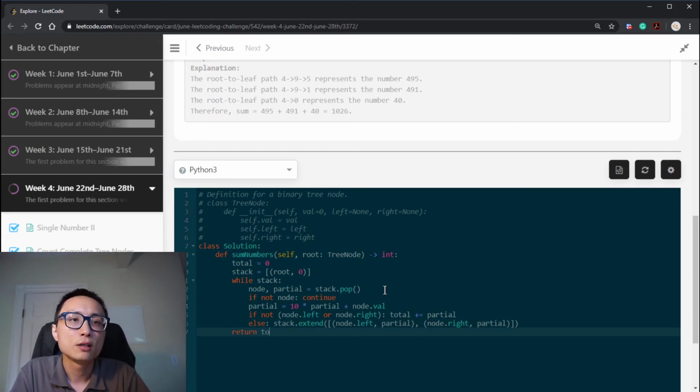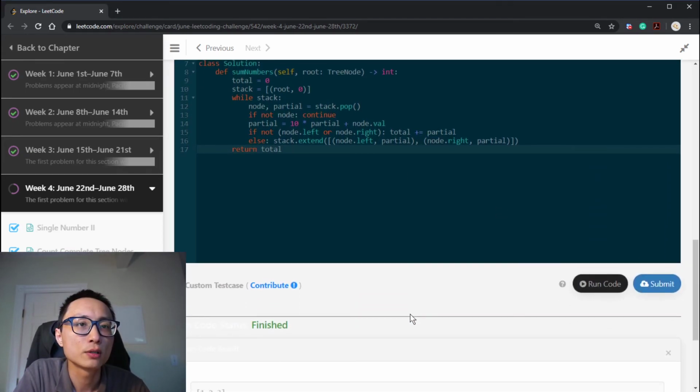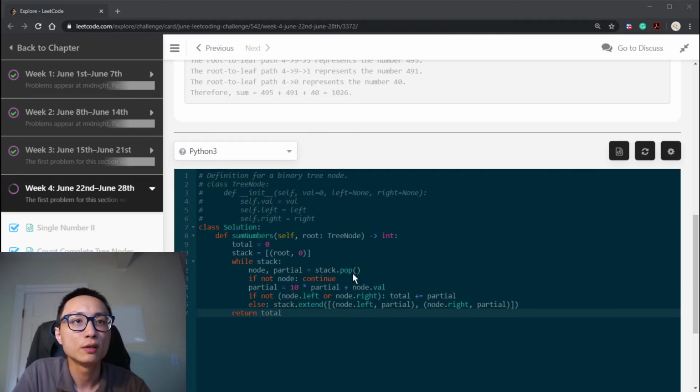Yeah, so that's the iterative approach, DFS search, to solve this problem. Let me see if it's working. Alright, so yeah, that's pretty much it.